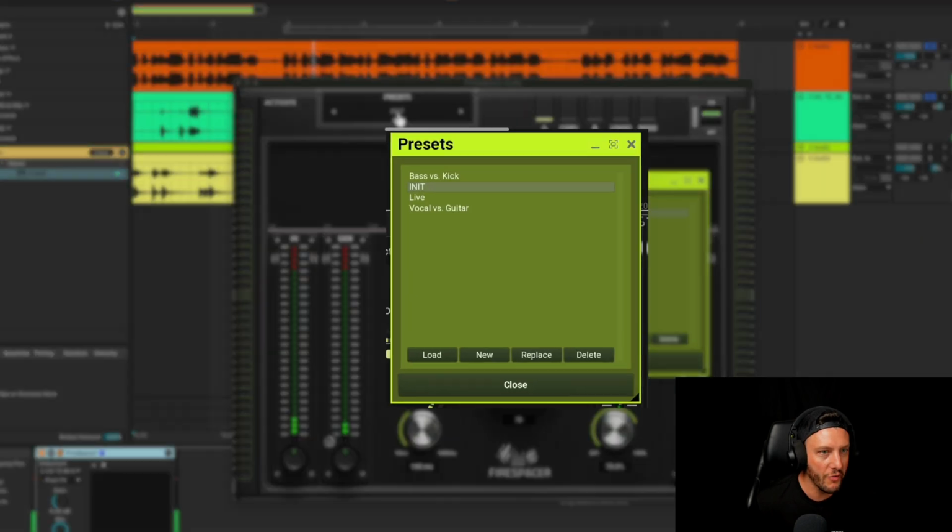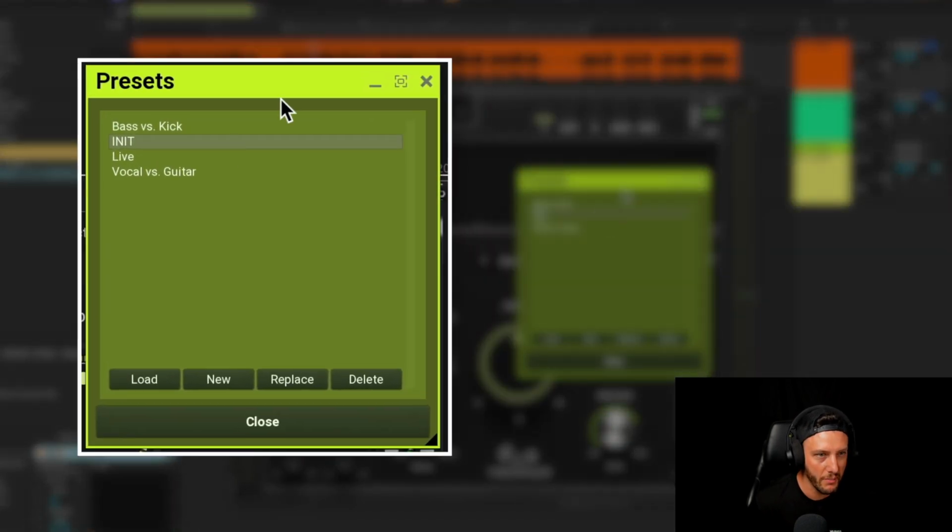And we have a number of different presets here. The first one we're gonna see is kick and bass. This is obviously going to be a sidechain for a bass and a kick, which we'll go over. Then we have vocal versus guitar, which I think is really good for not only vocal and guitar, but vocal and other instruments as well. So I'm gonna select that one and we're gonna start there.